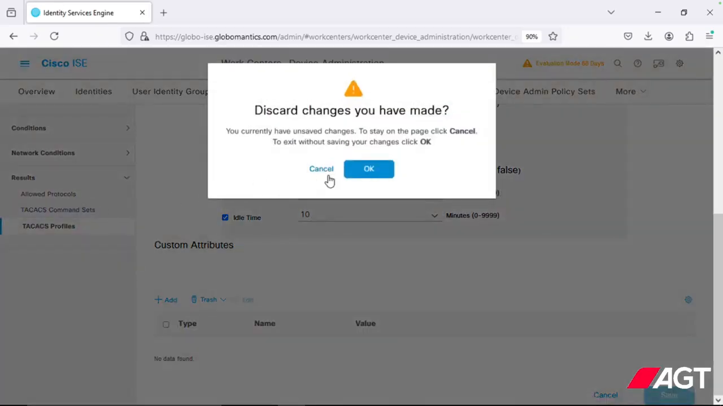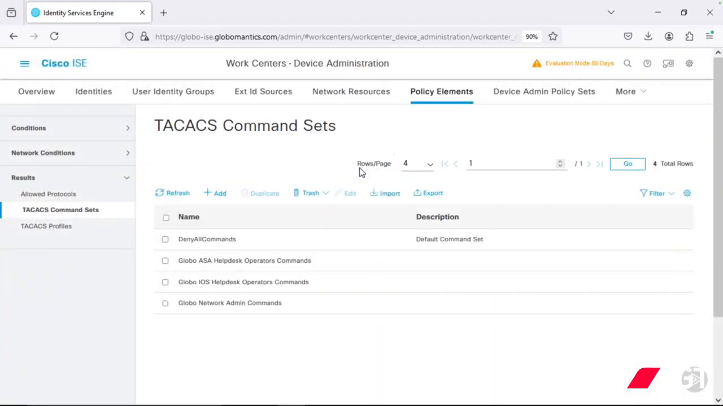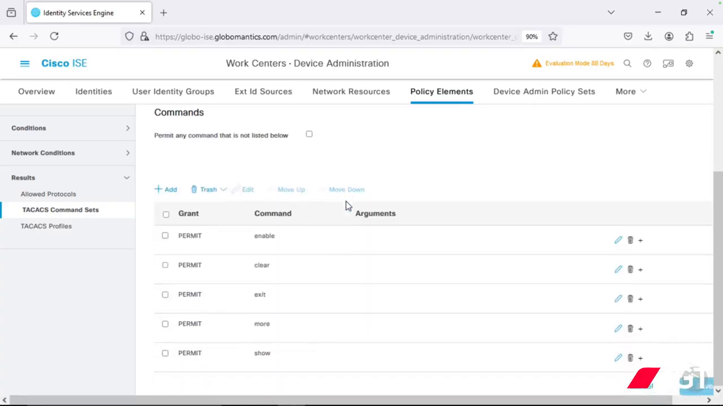so let's take a look at the command sets. I have different command sets for the help desk operators, whether they're logging into an ASA or an IOS device, and that's because they're more restrictive. So let's take a look at the ASA one. So I'll select it and then click Edit. And as you can see here, this command set is only allowing the commands Enable, Clear, Exit, More, and Show.